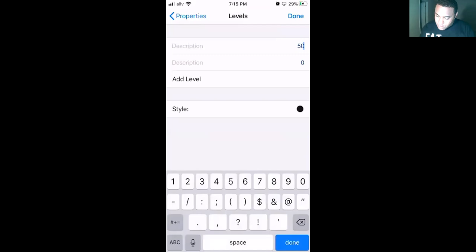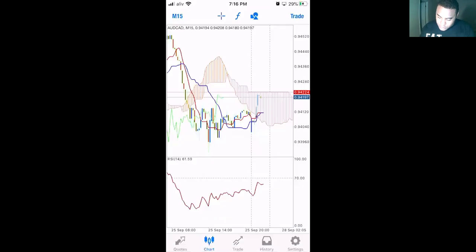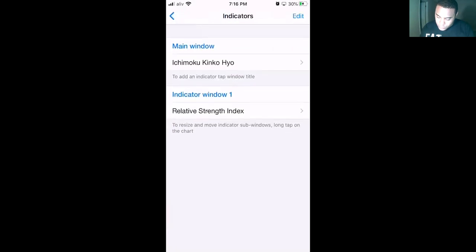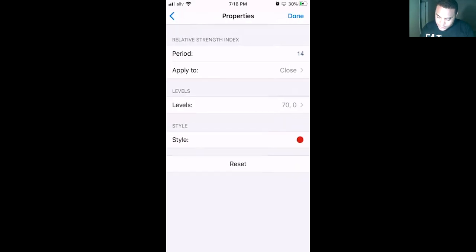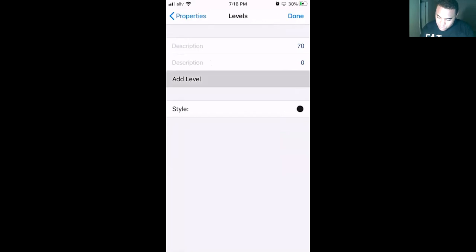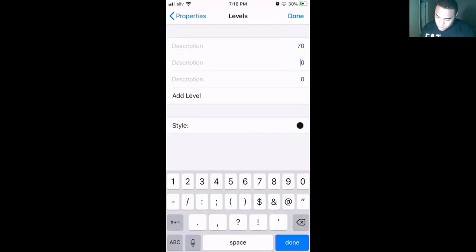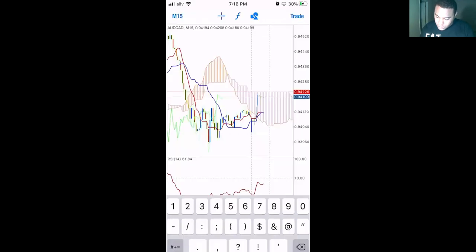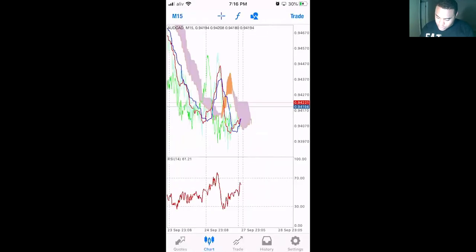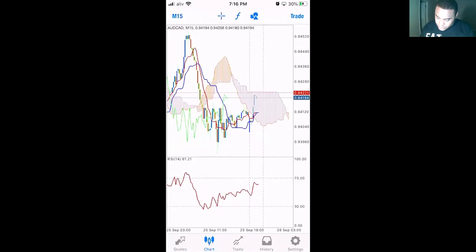70. Hit done, and I can go back to the RSI, hit the RSI again, hit add another level, and I want this one to be 30, hit done, and you guys can see that the 70 and the 30 are marked on the RSI.